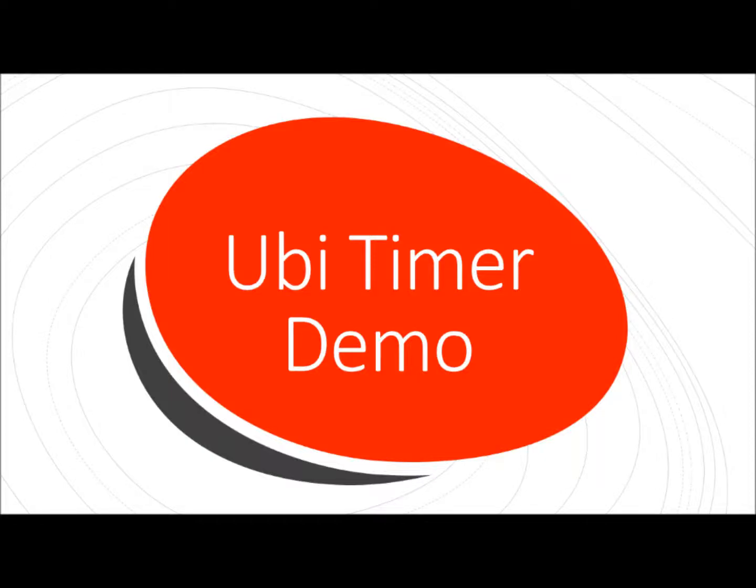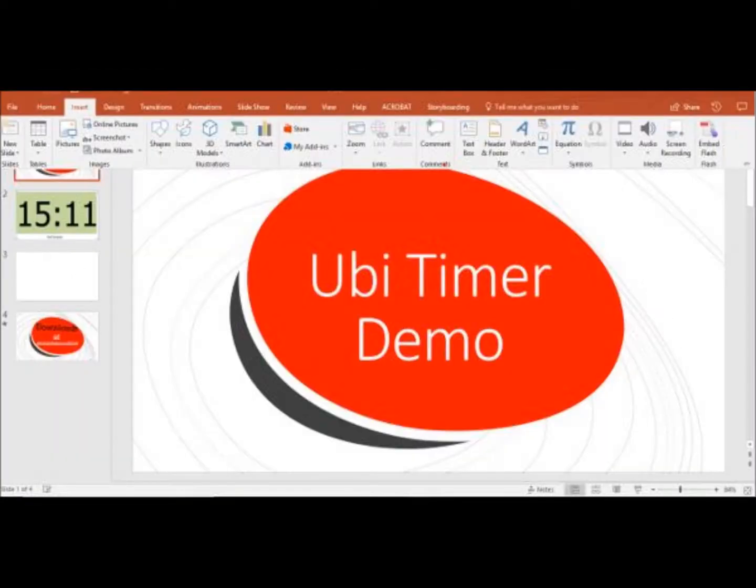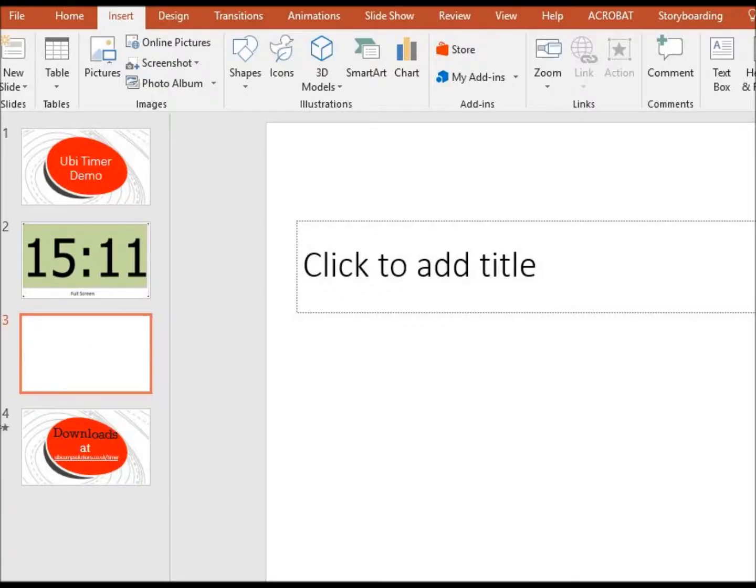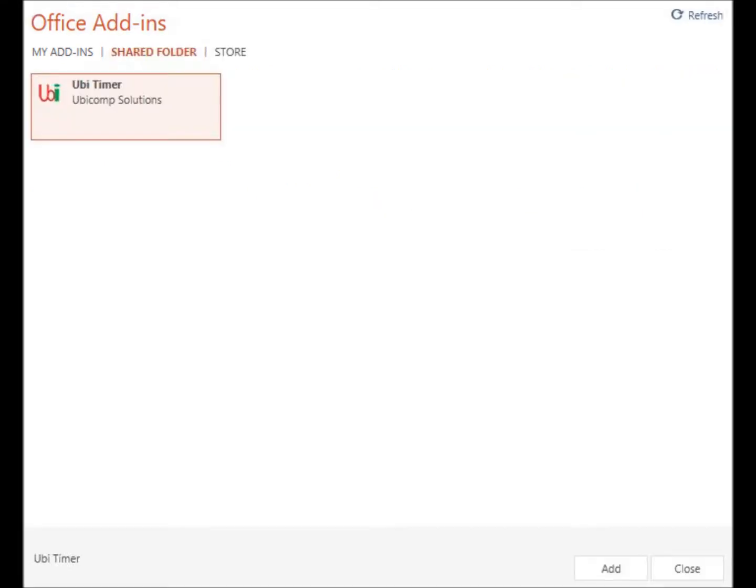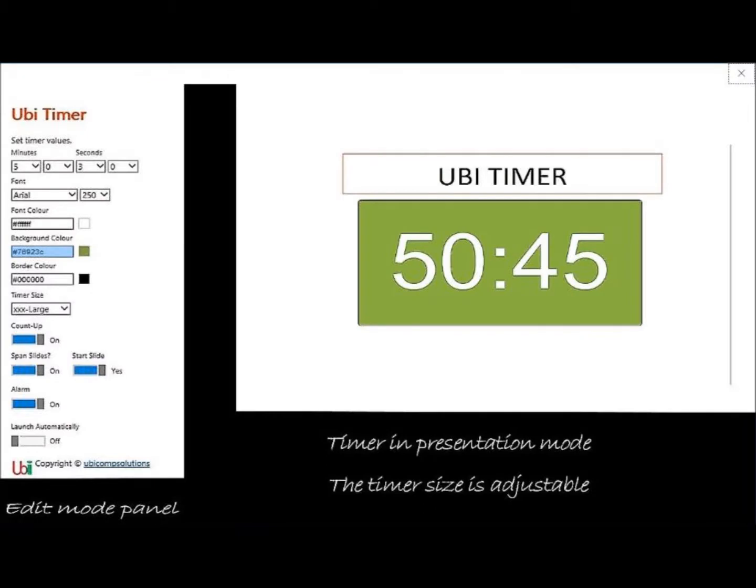Using Uber Timer is easy. To add a timer to your presentations, go to the Insert menu and then Store. From there, you will be able to download the timer and insert it into your presentation. The timer can be used both in edit and presentation mode.